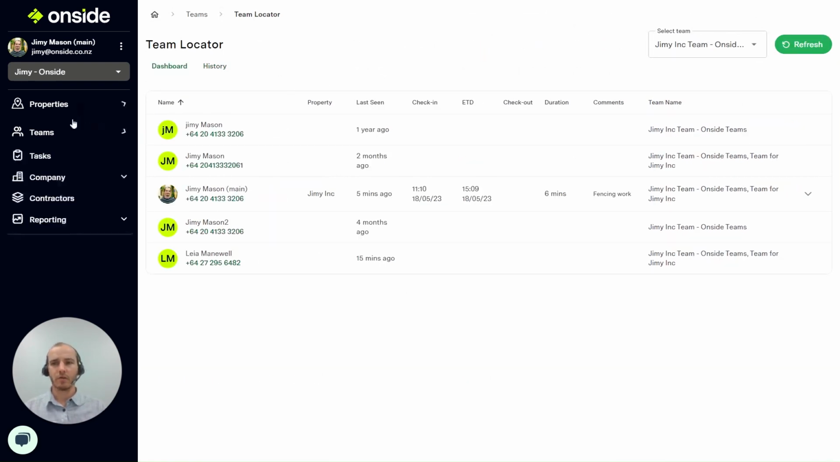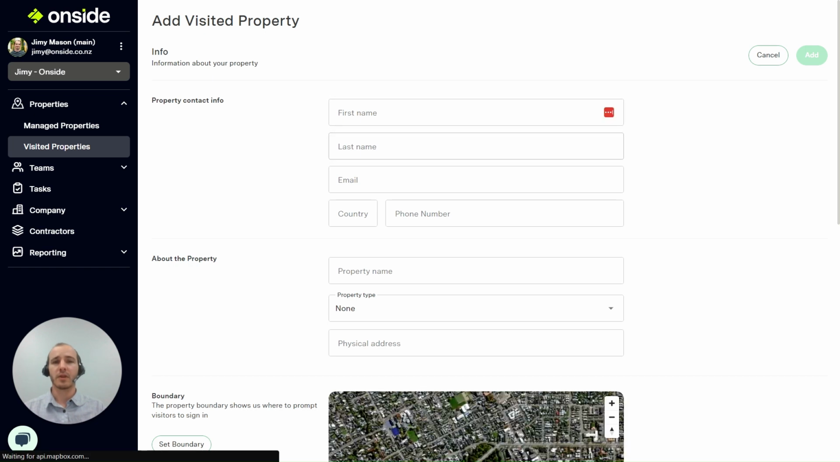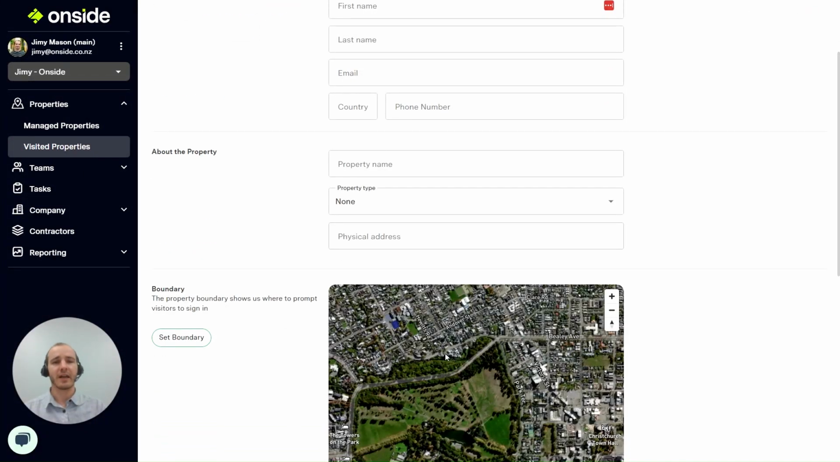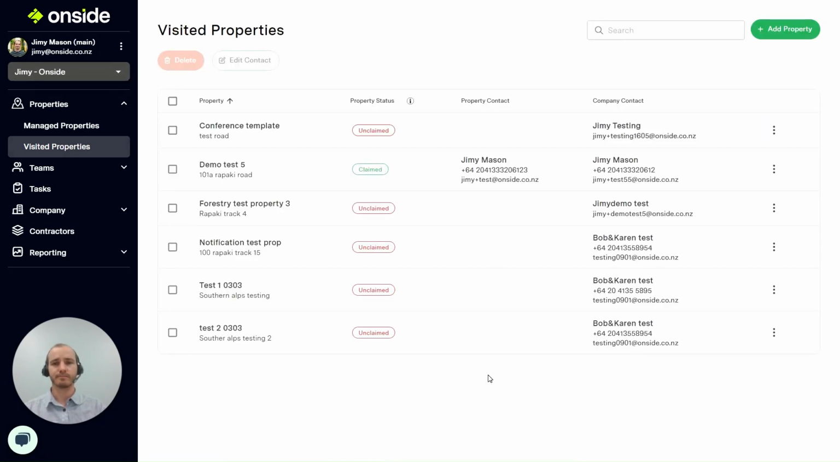Now jumping over to visited properties, your staff will be able to check in anywhere, so long as it's mapped. So for properties that are already using Onside, super easy. They're already being looked after, being managed by this person, and you can see here it's advising as claimed. For the ones that aren't already in Onside, you just go add property, pop in the contact information for that property so that when your staff check in, they get a text message or an email, details of the property and the boundary, and then your staff would have a point to check into.